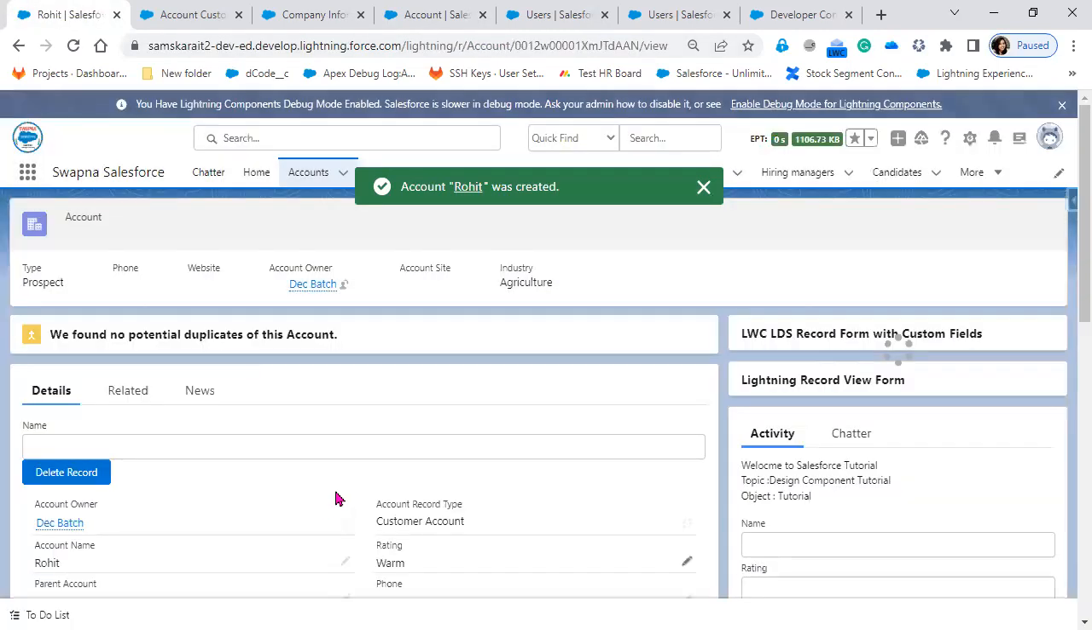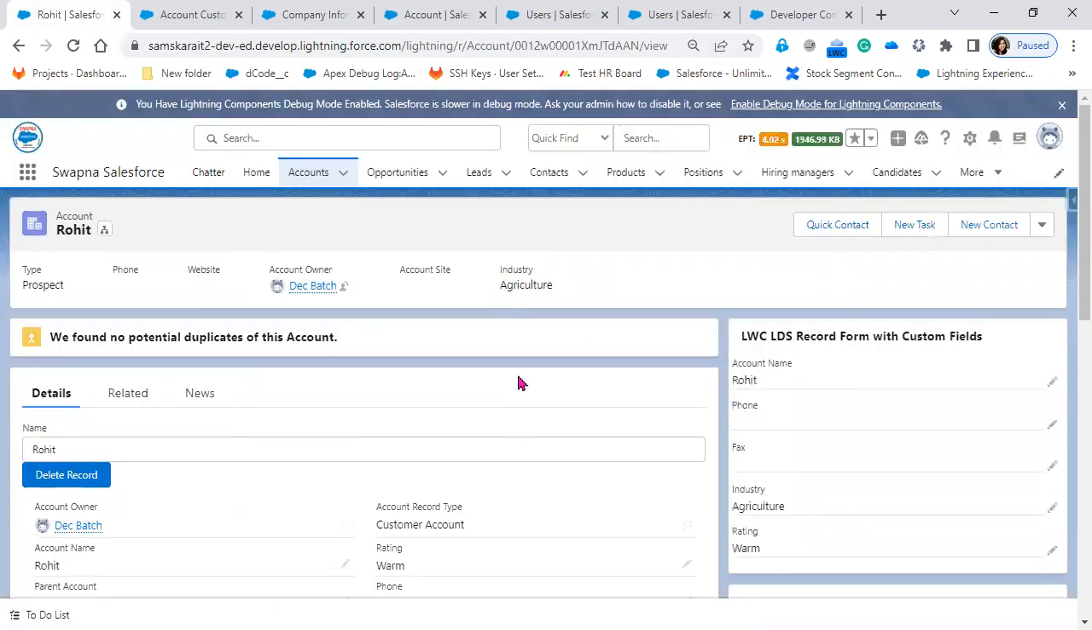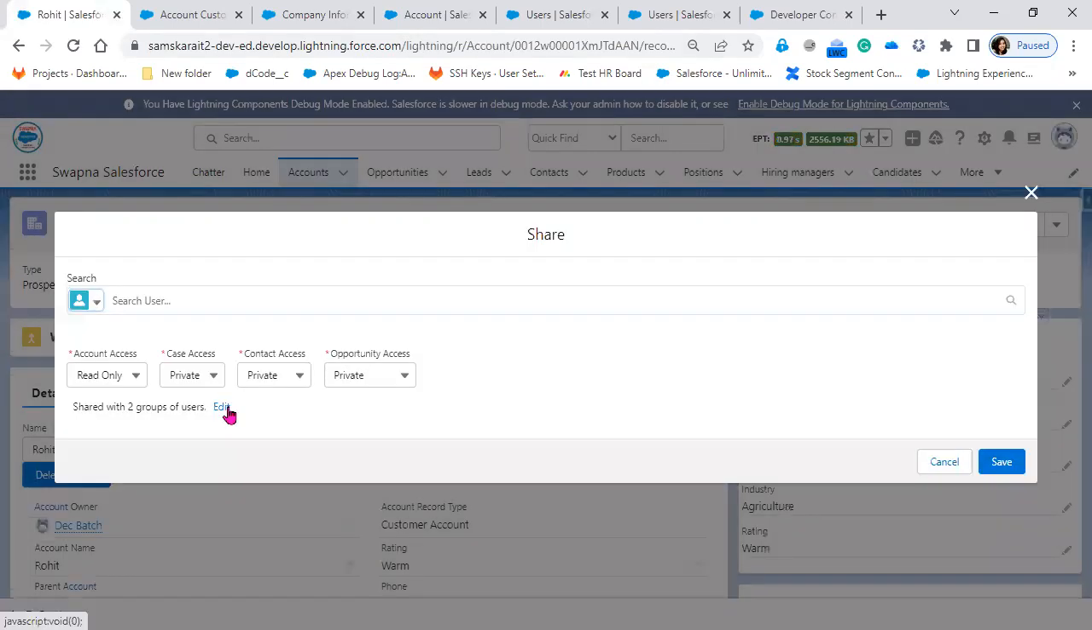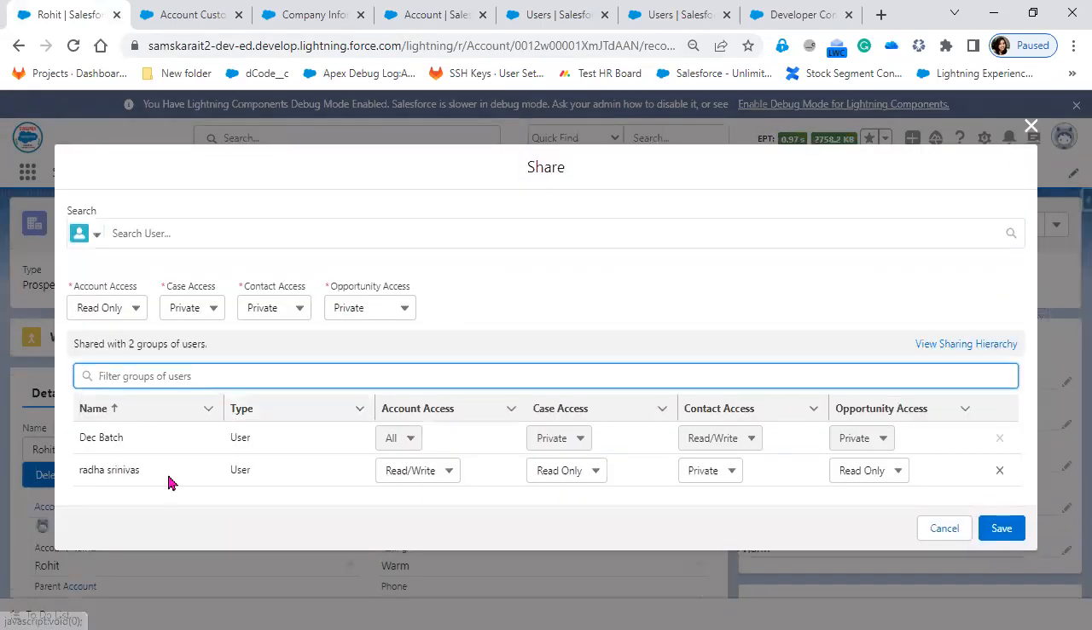Now the account is created. Now let's go ahead and check the sharing. By default, it is shared with Radha Srinivas, right? It is shared with Radha Srinivas. That is how it happened, through the Apex sharing.